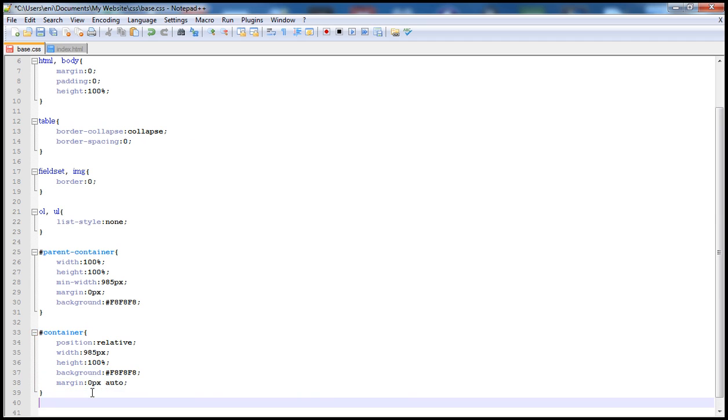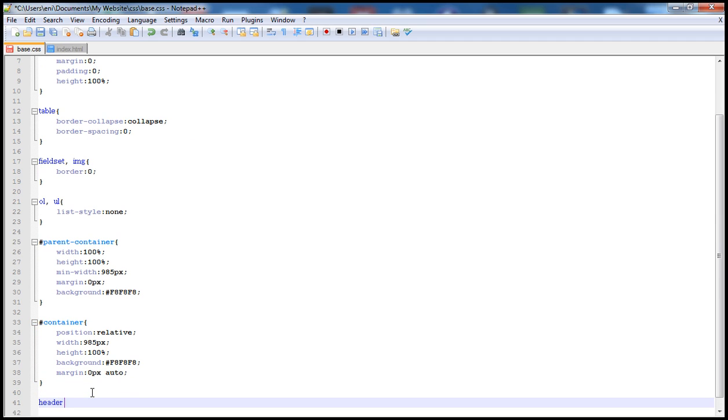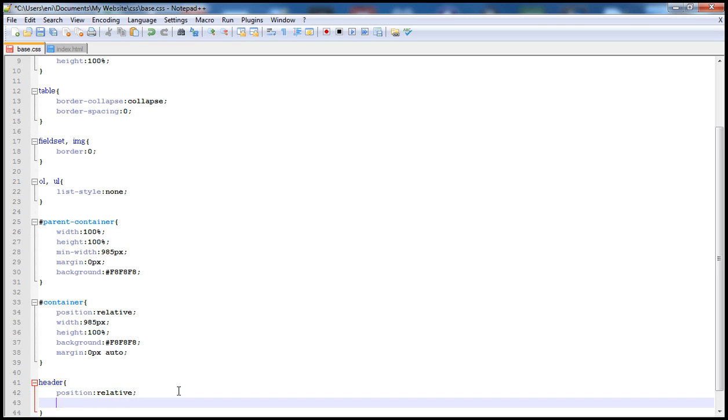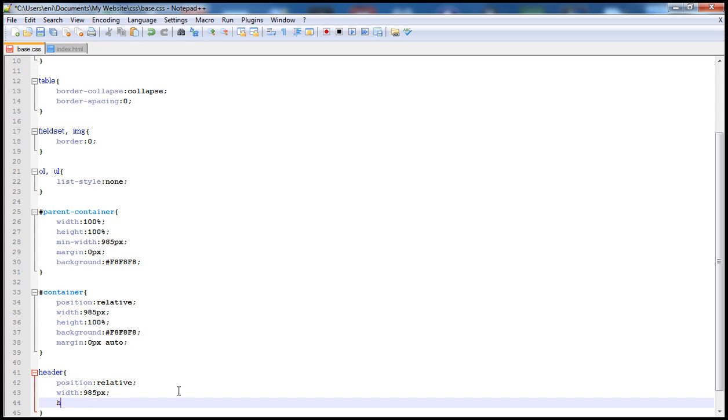So here under the container, I'm going to type header, and what I want to do here in the header is set the position. I'm going to type position relative, and what this does is set the position of the header relative to the container. I'm going to set the width of the header to be the same width as my container. You can set different widths guys if you like, but I'm just going to do that. And the height I'm going to set as auto, just so it will adjust its own height.